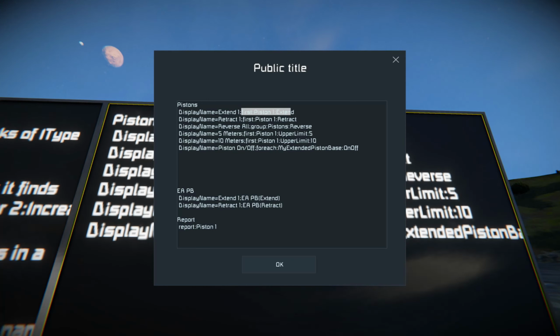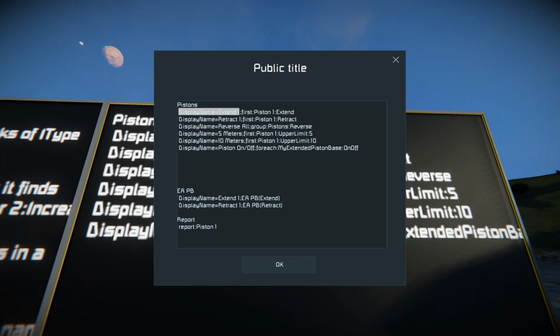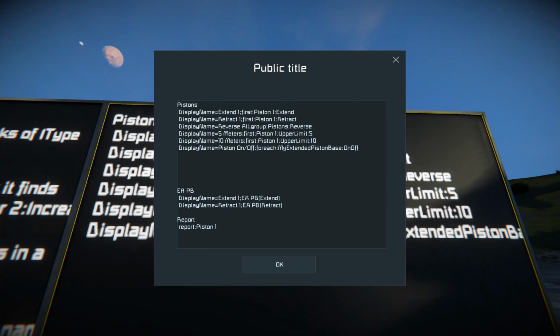And then the command line. This is the command line. This is the name. And make sure you put the space before it. Display name equals extend 1. Display name equals retract 1. Equals reverse all, 5 m sync groups.